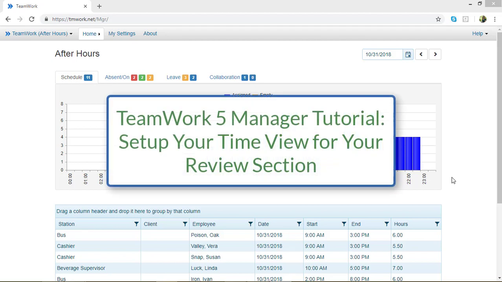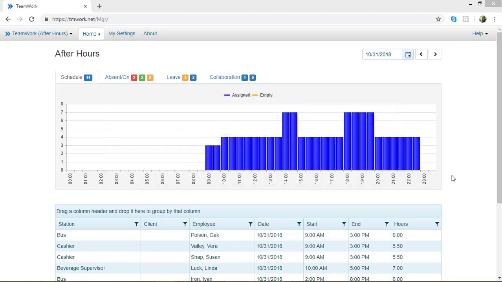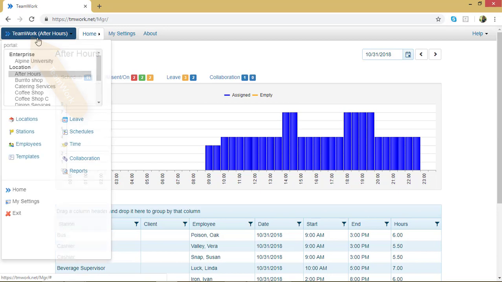In this TeamWork 5 Manager tutorial, I'm going to show you how to set up the views for your time sections. You'll want to do this before you start looking at your time information. To do that, go to the top menu bar and click on TeamWork. Make sure you have your enterprise or your location selected, then click on Time.